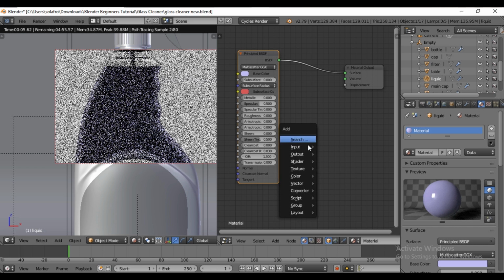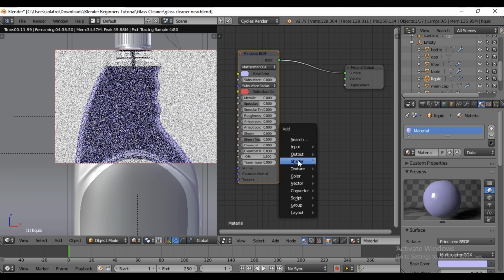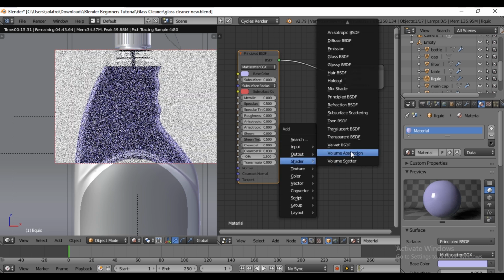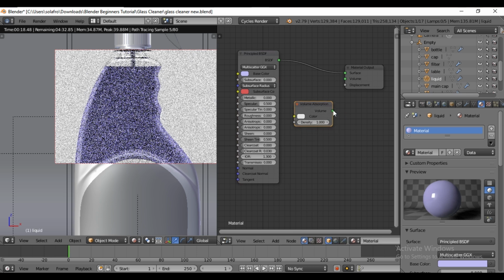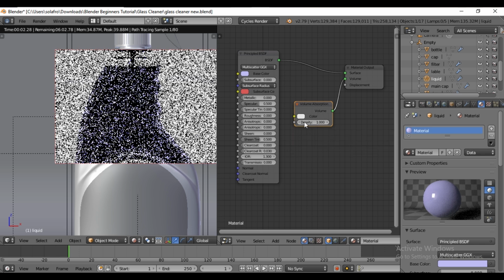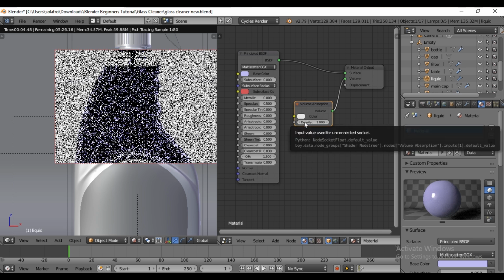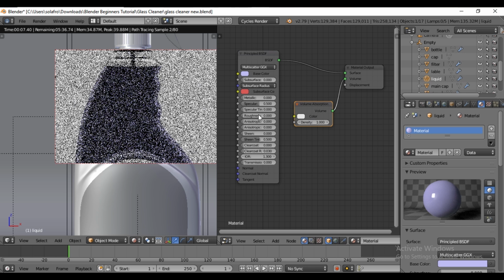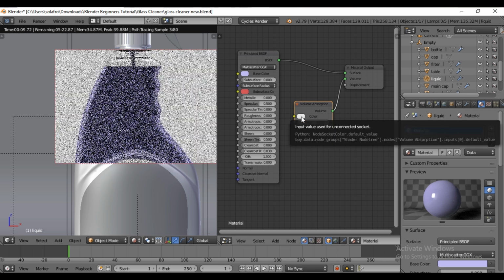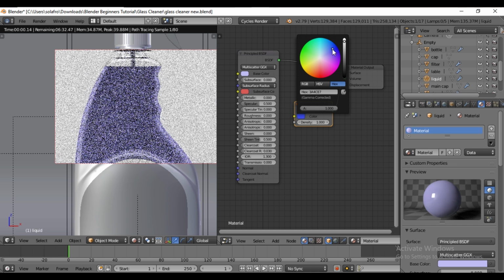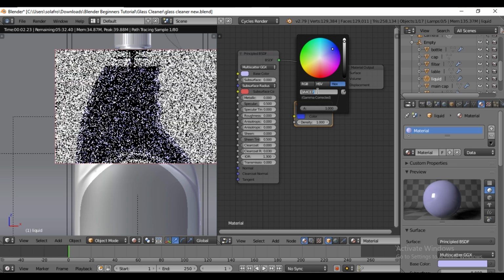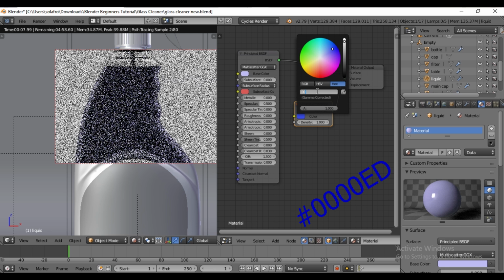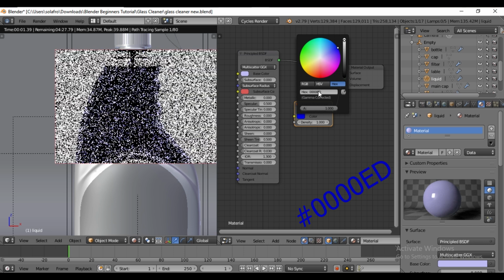Press Shift A, navigate to shader and add volume absorption. Connect it to output volume. This volume absorption is primarily used for glass and liquid color, allowing easy adjustments to color strings. And change the base color to blue. The hex code I used is 0000ED.